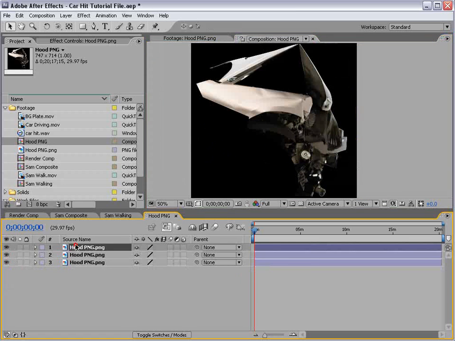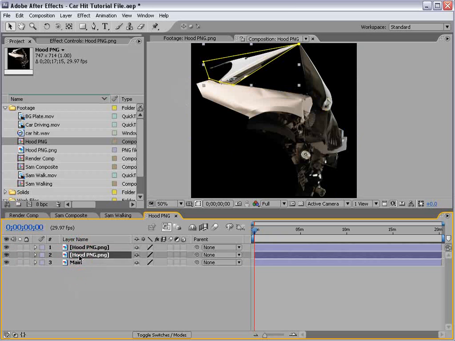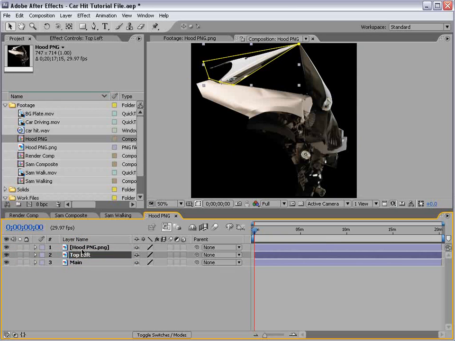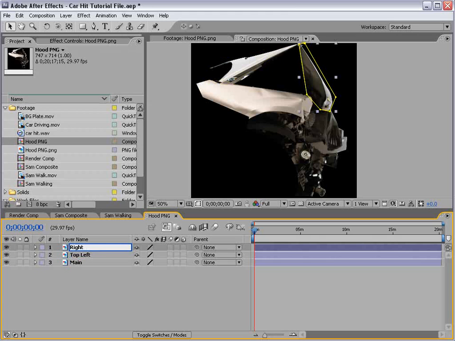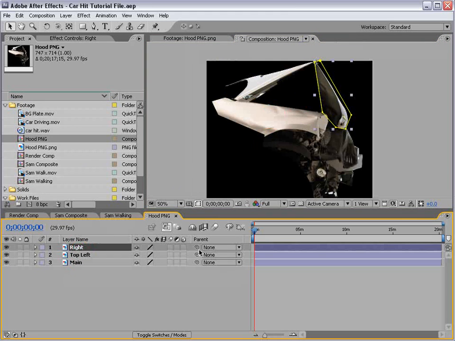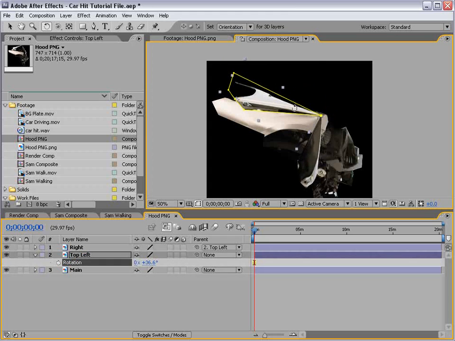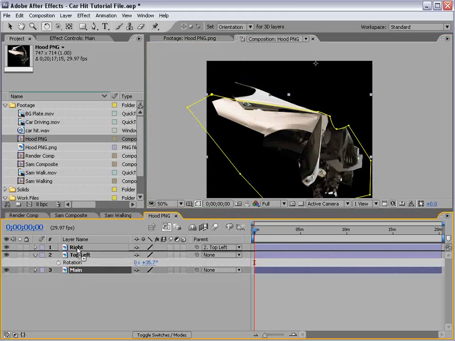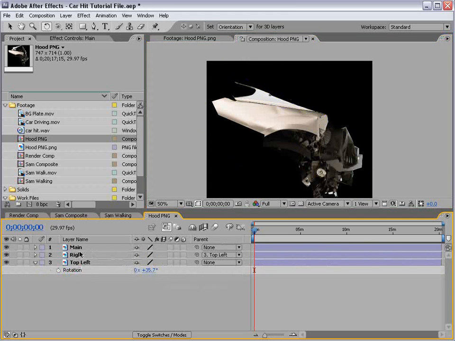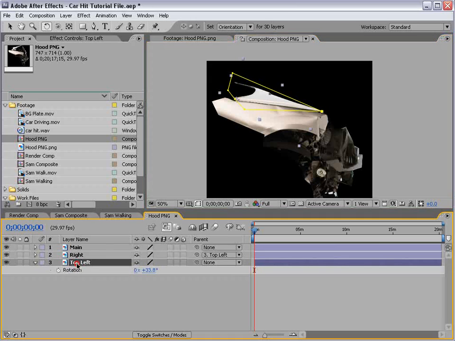Okay, so now we have three pieces. We have the main, we have the top left, and the right. And what we want to do is take the right and parent it to the left. And we'll take the left, hit R, and then we're going to rotate it down flush, essentially. Also, we want to put the main one on top. So it looks like this is working. So take the left one here. I'm going to rotate it so it looks like it's functioning correctly.